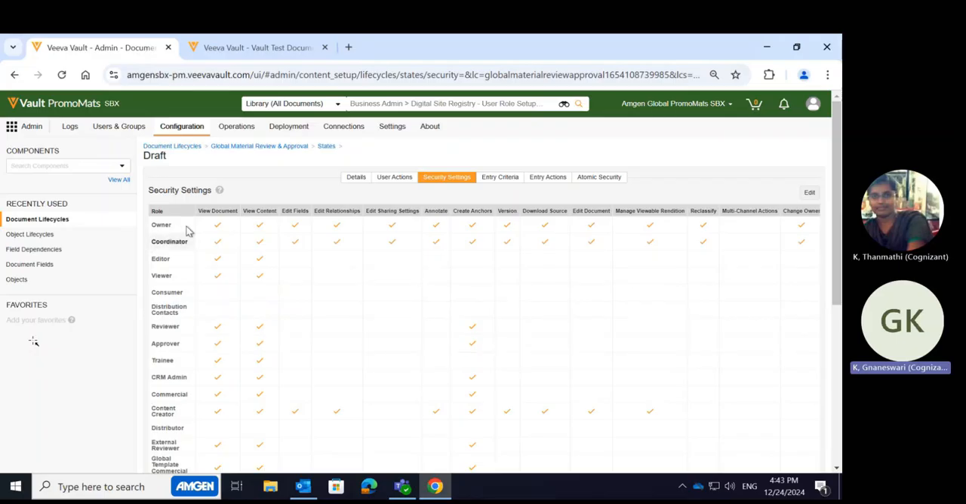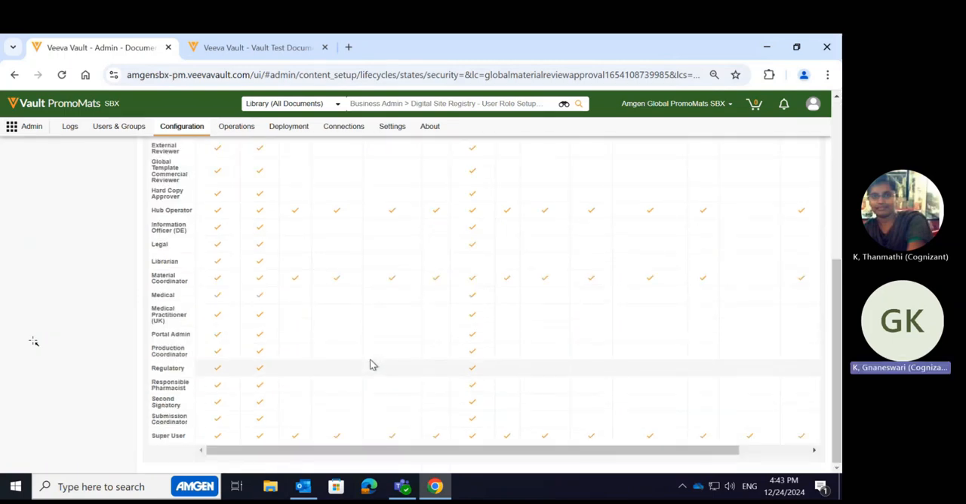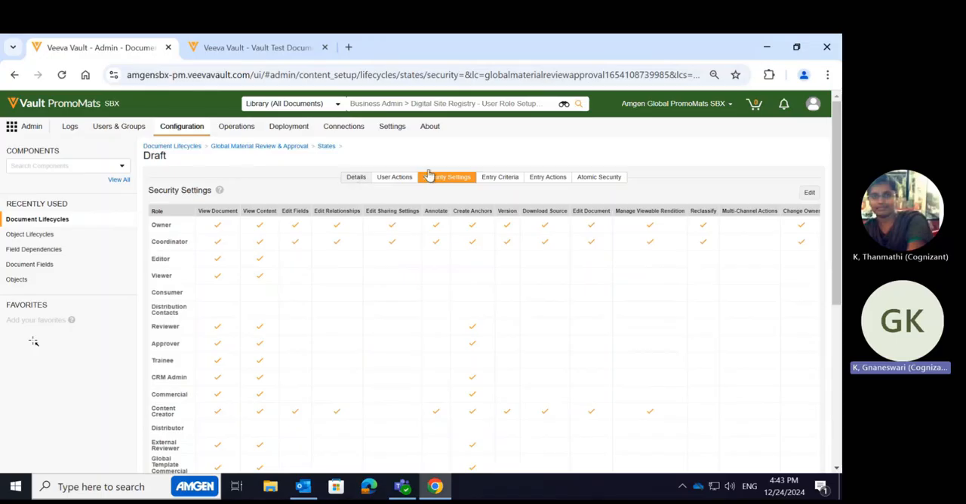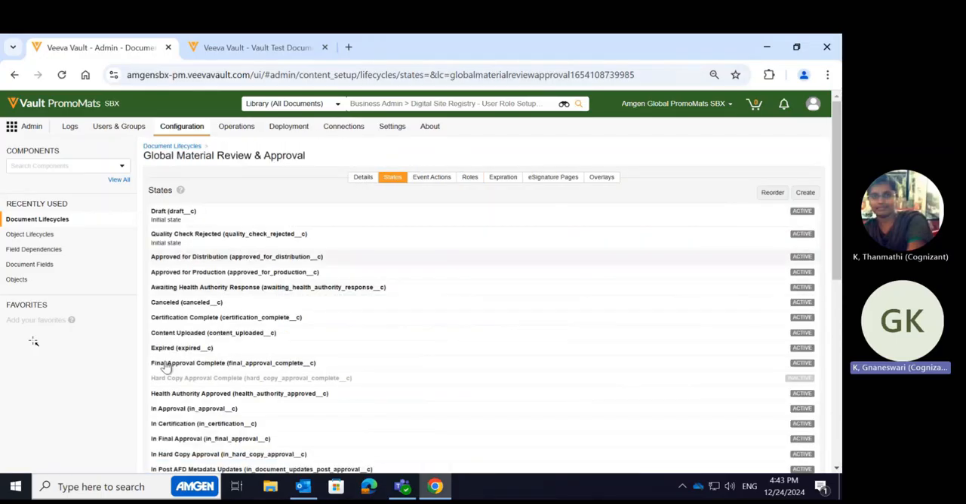So owner can view document, view content. These permissions are defined here. Viewer should only view document, view content. They should not be able to edit fields, edit sharing settings, or annotate. Those security settings are defined here. So that is the security settings for this draft state. In the same way, in other states also we have all these defined.